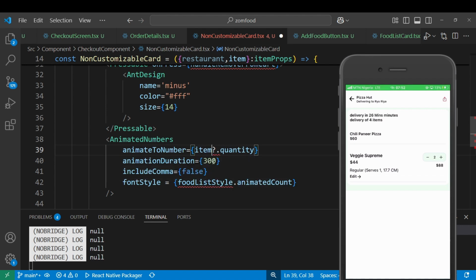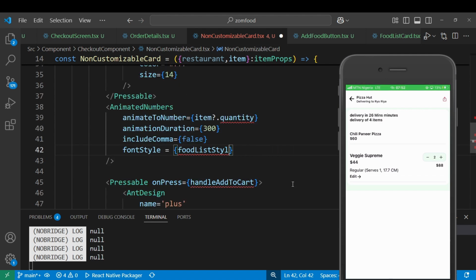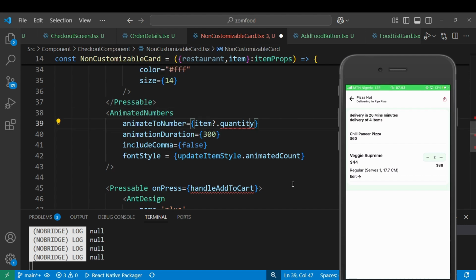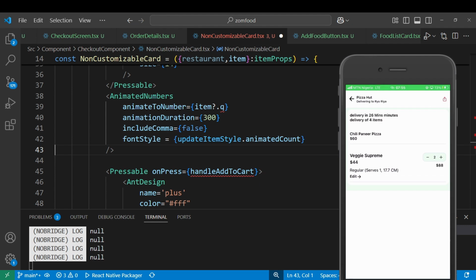So here we're going to use item.quantity. In the update item, inside that we have animated count. So that's what we use here, and then inside here item.quantity. So it seems we don't have quantity inside ours. So we'll come back to our quantity, item.quantity.